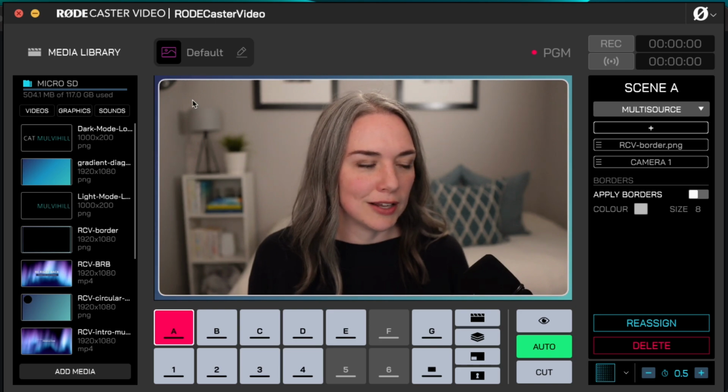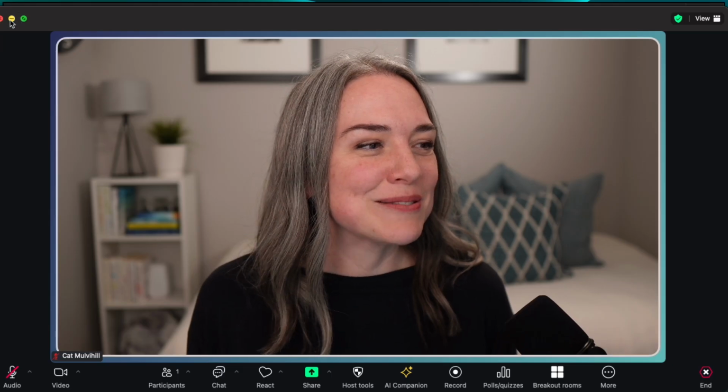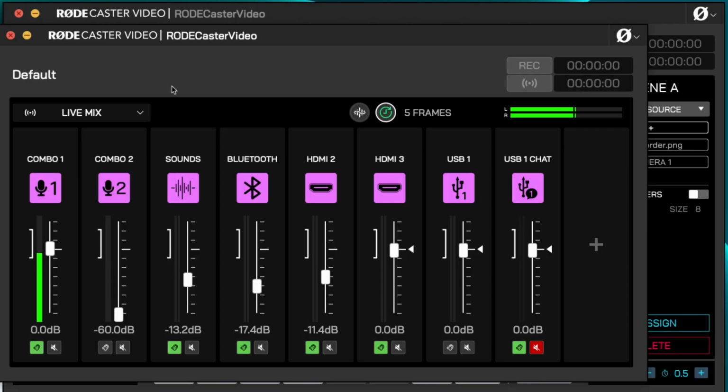If we go over here, that's not the audio. Let's minimize the Zoom meeting. Here's the audio. I have this USB 1 chat. This is the way I am hearing the audio from my computer, aka the Zoom call. I can have it on my monitor. This green means that I can hear it in my ears through my headphones, but it's not being fed into the actual output, because I don't want to send the sound from my computer back into the mix here, but I do want to hear it. So that is how I have it set up.